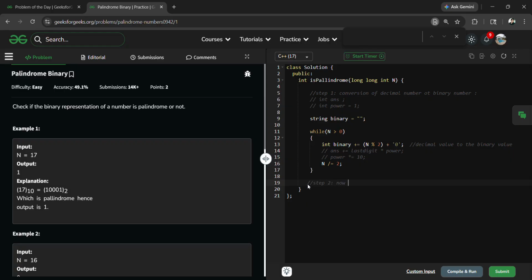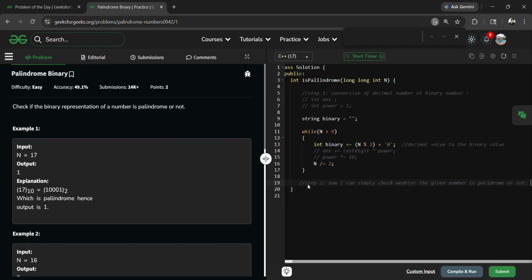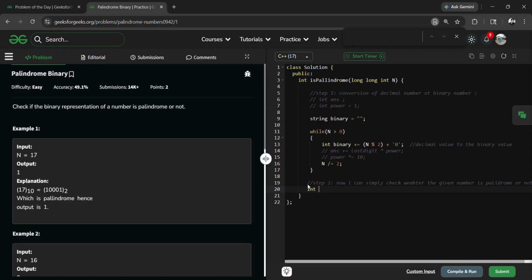So now I can check here in my step 2, whether the given number is a palindrome or not. For that, we have to create, let's say int i is equal to 0, I'm going to initialize with 0, and let's say int j is equal to whatever is the size of binary dot size minus 1. That means I'm going to check from both forward and backward.